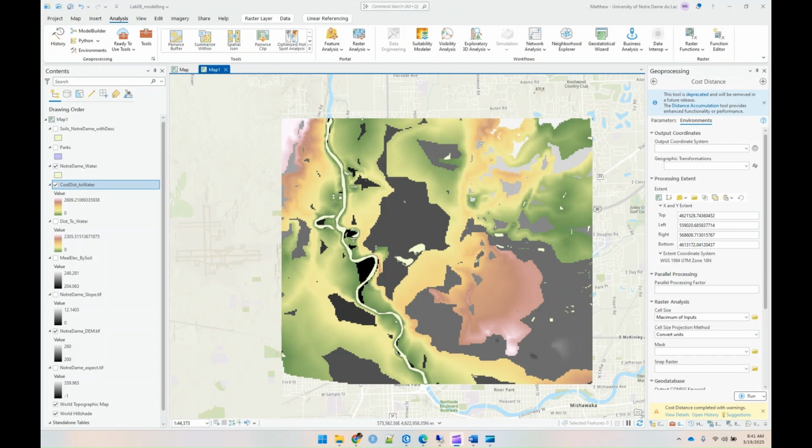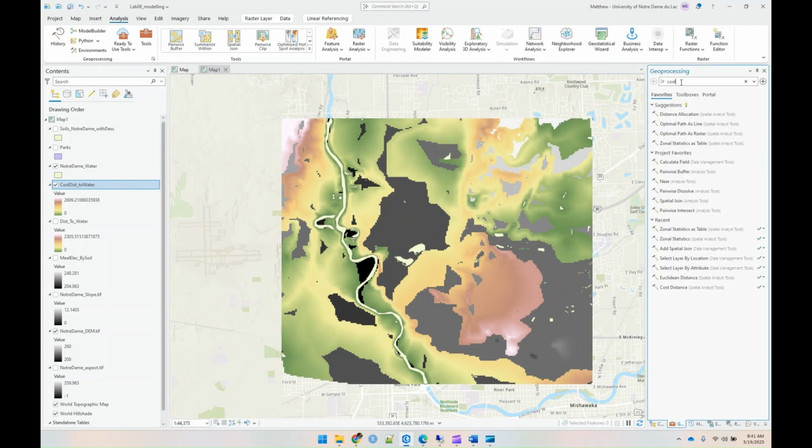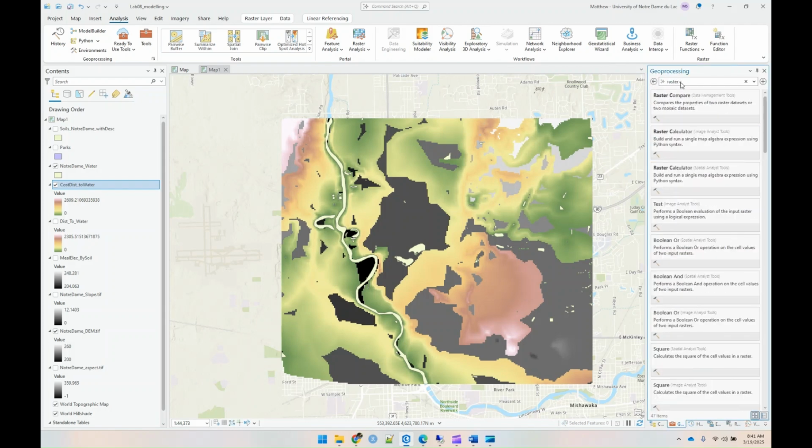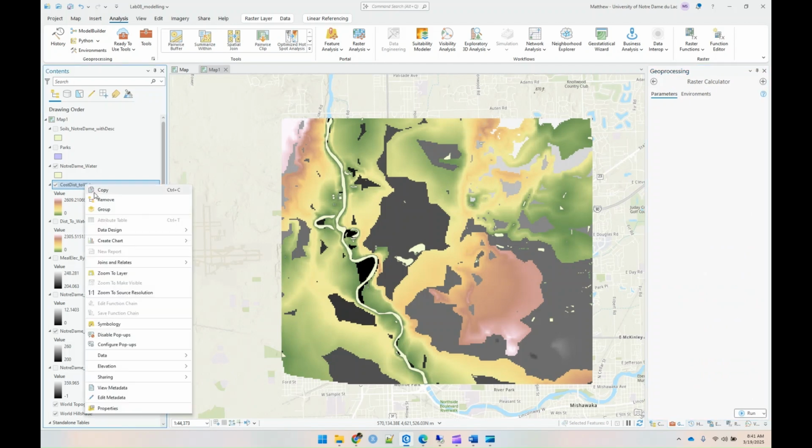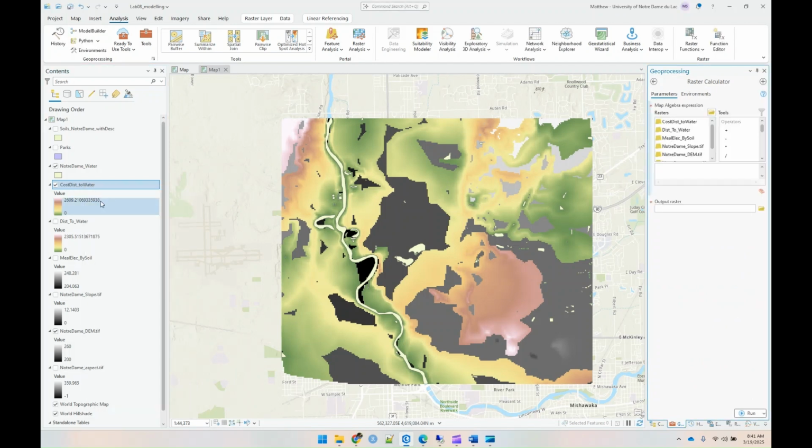So there's one more step we just have to do before we can get this one totally ready. And I apologize for missing that for a second. So the first thing we're going to do is go back into tools and you're going to search for raster calculator. And really all we're going to do, I'm going to remove this cost distance to water. We don't need it anymore. It's broken. We're going to come down to the slope.